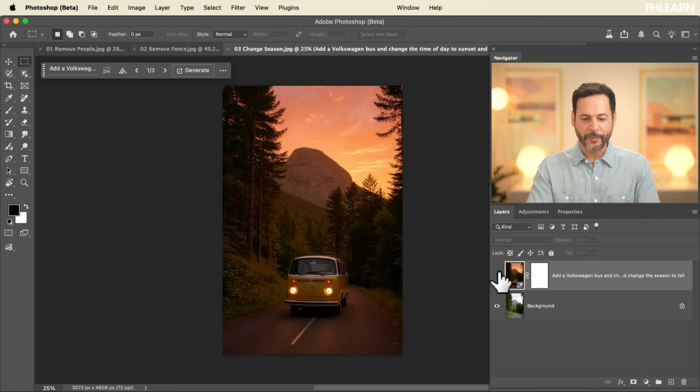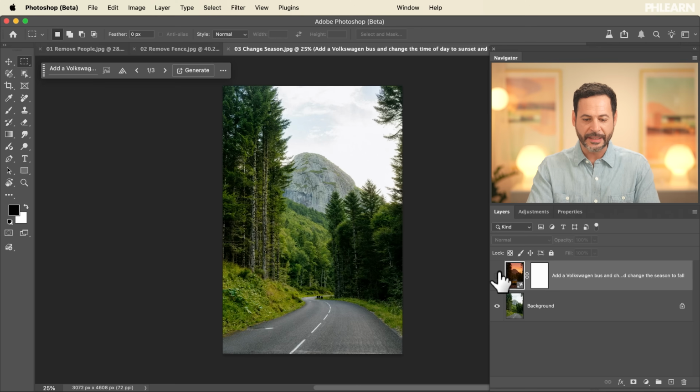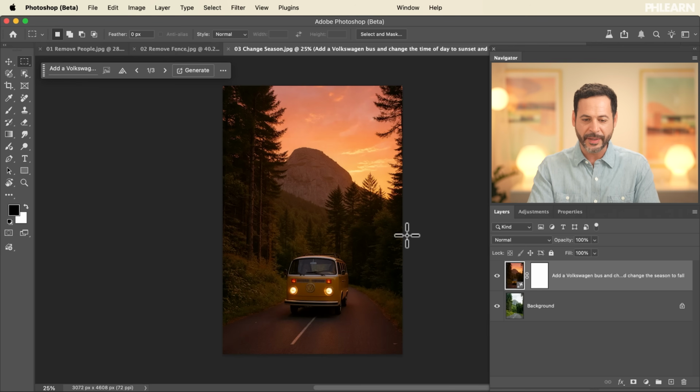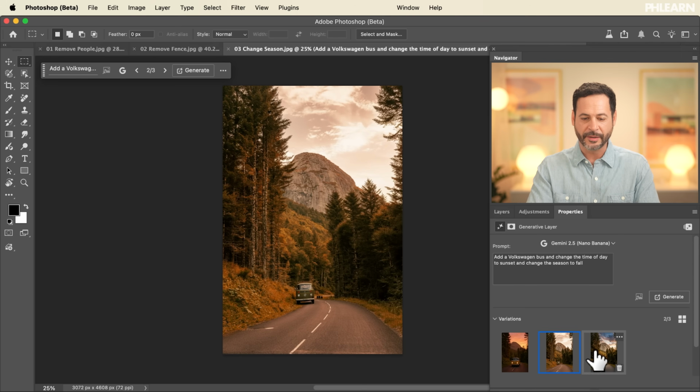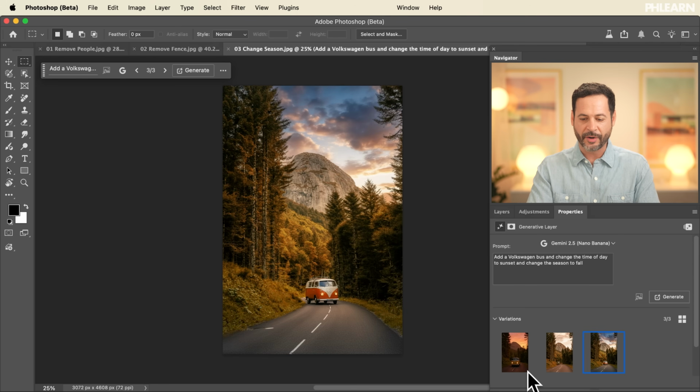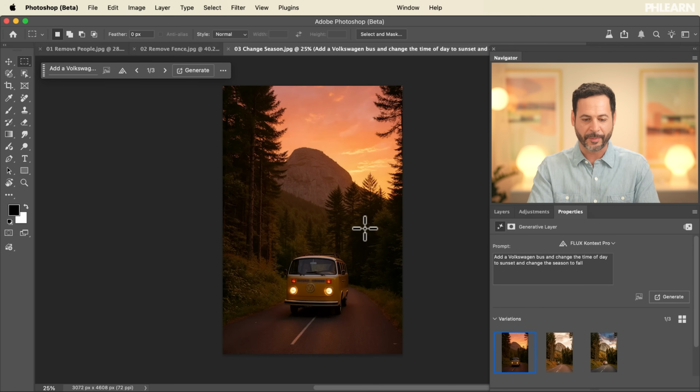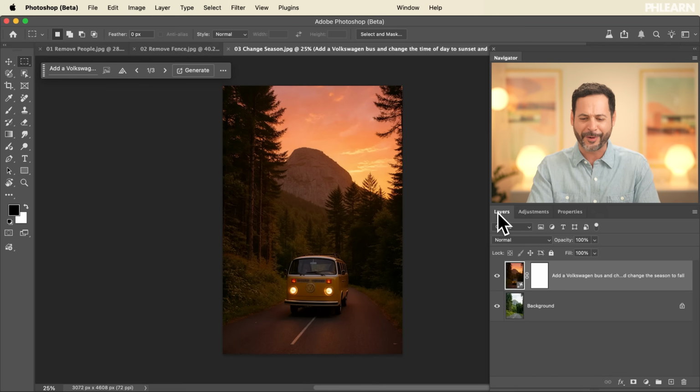You can see Flux did a really good job as well. Slightly different framing, but honestly, it's a bit more photorealistic than our Gemini 2.5. These look a little bit edited, a little bit HDR. Honestly, I really like the results from Flux. Just a beautiful photograph overall.